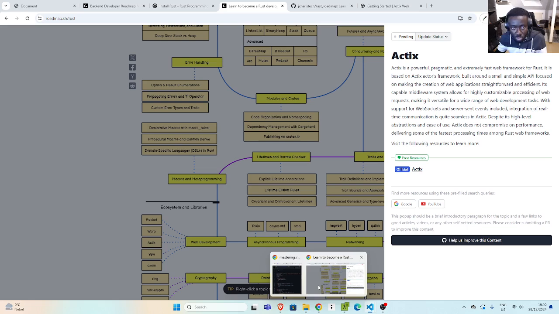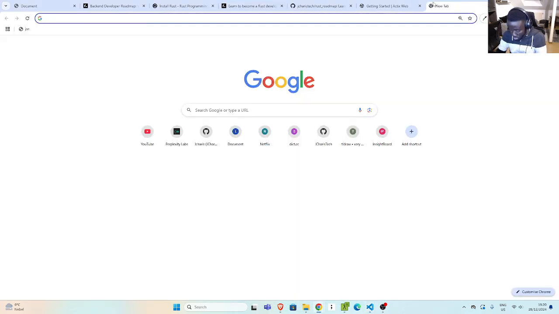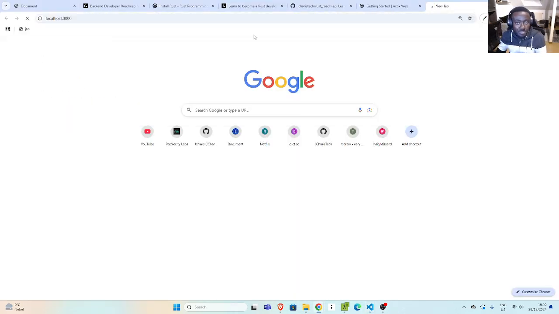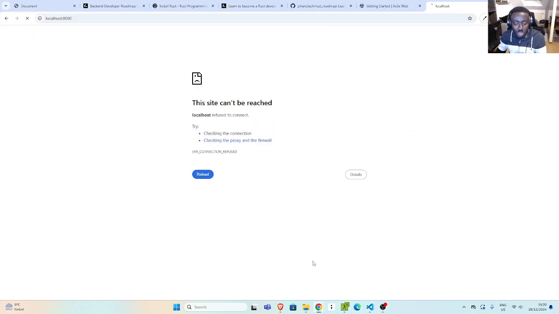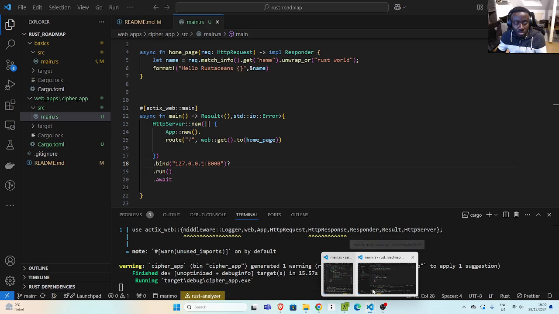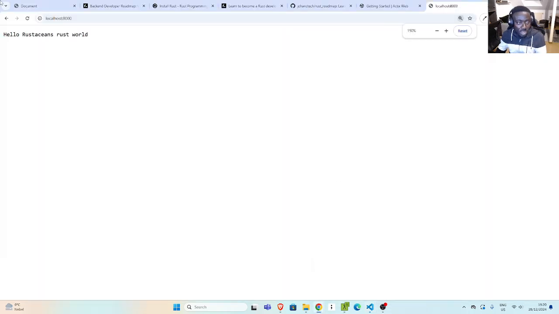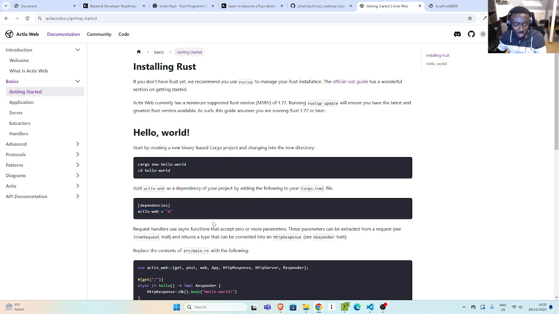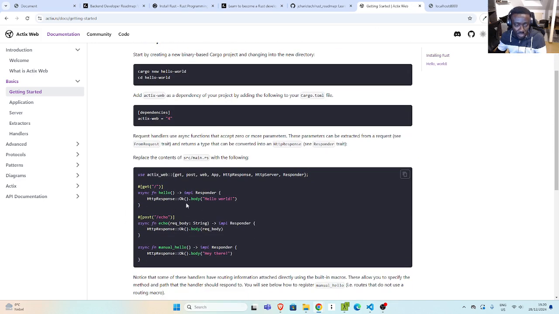So let's go to our application here, and then let's open here. If everything works, we should be able to see our application, right? So perfect. So you could see that we have our first Rust. So hello Rustaceans, Rust world. So that means that our first app is working, and looking at this interface, we have been able to build something simple, right? So this is one way. This is what we did. We can also use this approach, right, to also work on it.